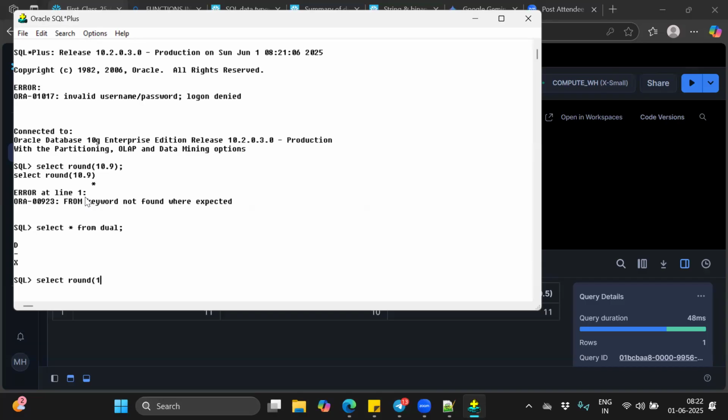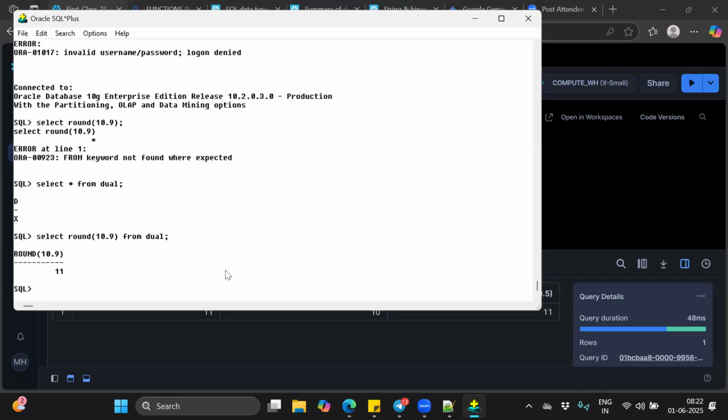A round of 10.9 from dual. Why is it coming like this? Because you are practicing like this, because this dual contains only one record, and whenever you are using round function, then you are getting only one record here. It is printing only one record. Why? Because in the dual table itself you have one record. In dual table, if you have more than one record, it will display more than one record here.